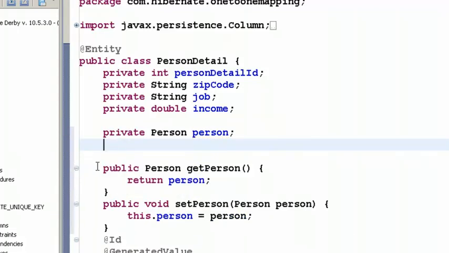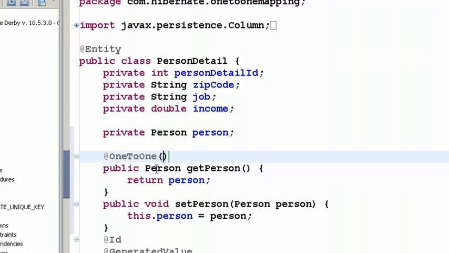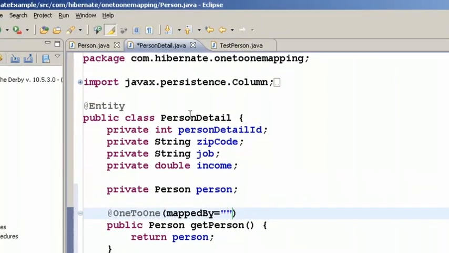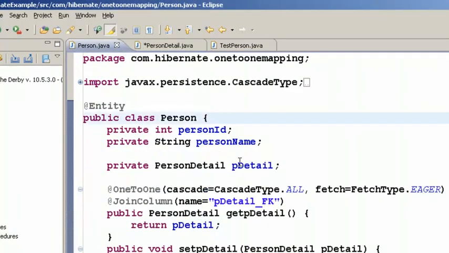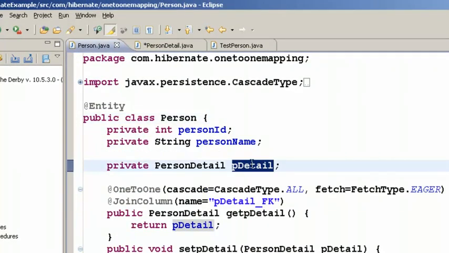Once you have generated the getters and setters of this particular person object, all you have to do is go here and say this is one to one, and in here you have to give a property called mappedBy equal to, and here the property mappedBy will have the value of the name of the object here. That is, you will have to give whatever the name of the person detail object.